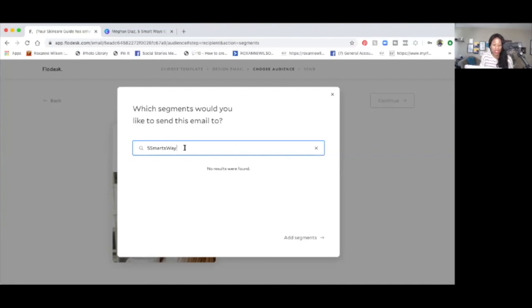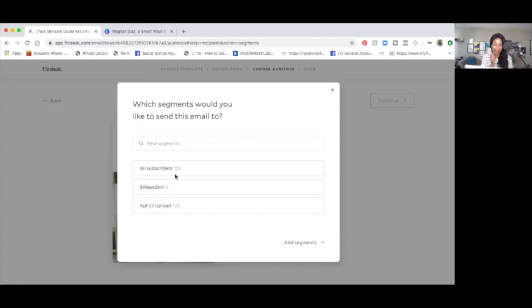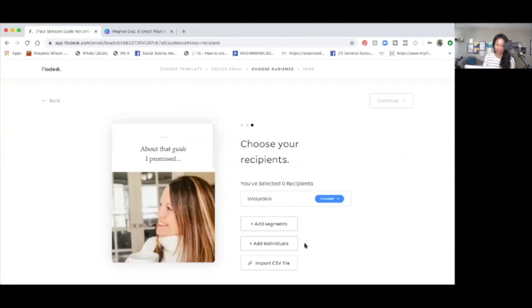So this one, let me see if it'll let me do it. Add segments. Yeah. Let me click on add segments. I technically made one already, y'all. So I'm going to include the one that was right there. And so I'm going to click this one included. I don't want it to go to anyone else. And then I'm going to hit add segments.